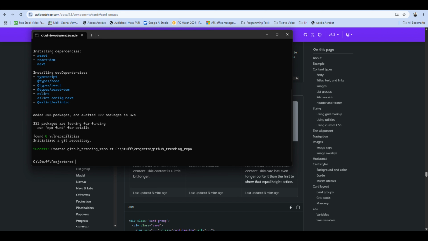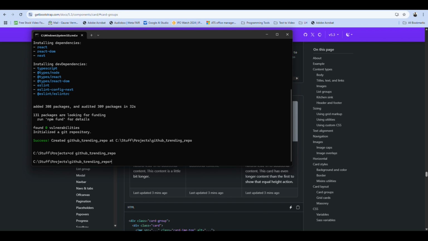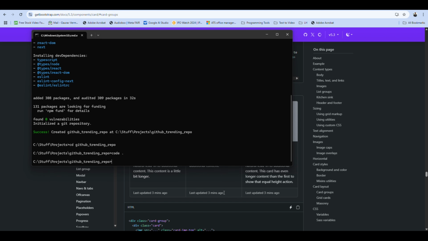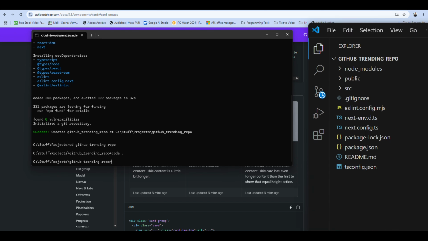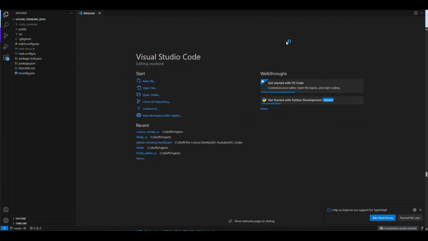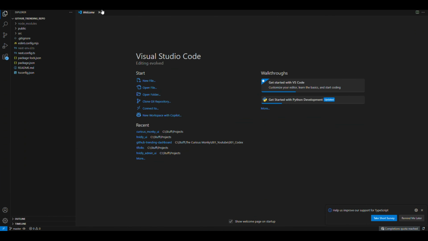Okay, let's see if our project is up and running. It is up and running. Excellent. I will say cd GitHub. So I will go to my repository and I'll say code dot to open this in a VS Code. There it is. This is our brand new application.